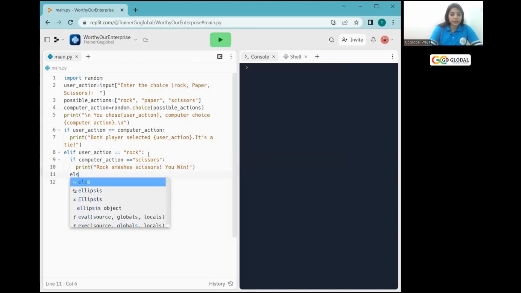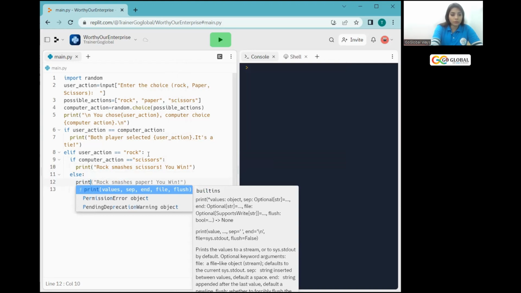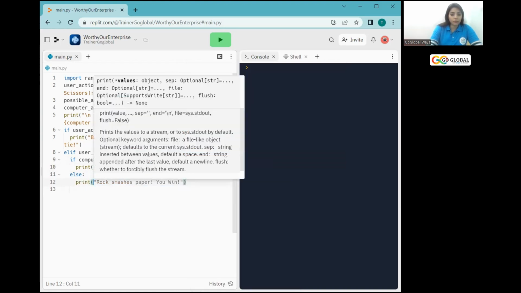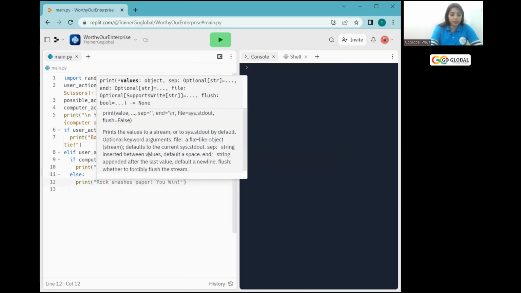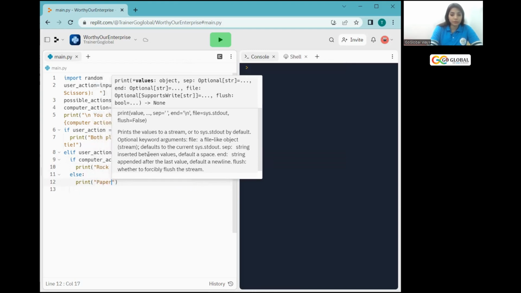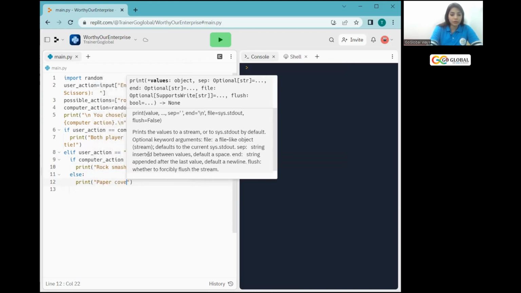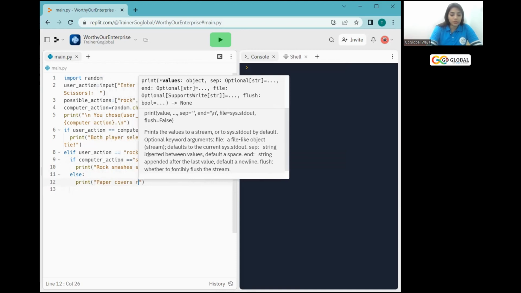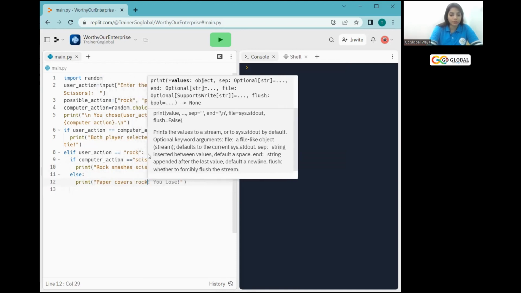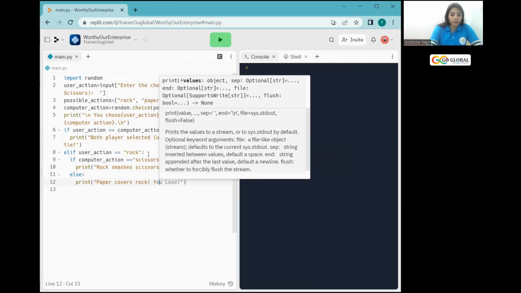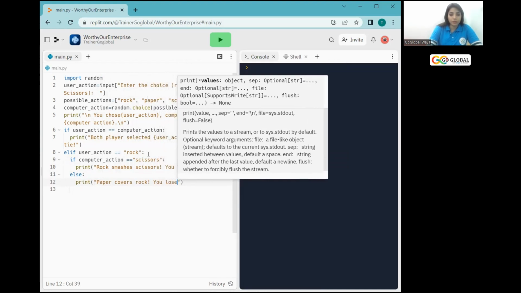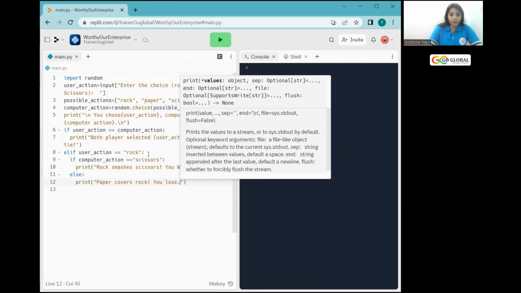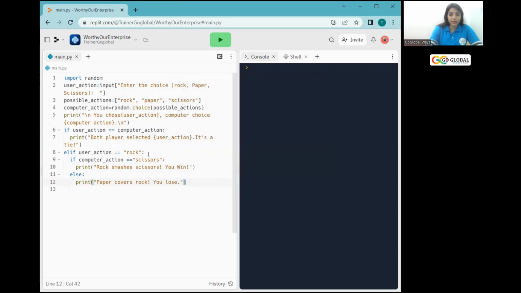Now else, it will print, inside double quotation symbols, "paper covers rock, you lose". Okay, that's fine. This is the first elif.